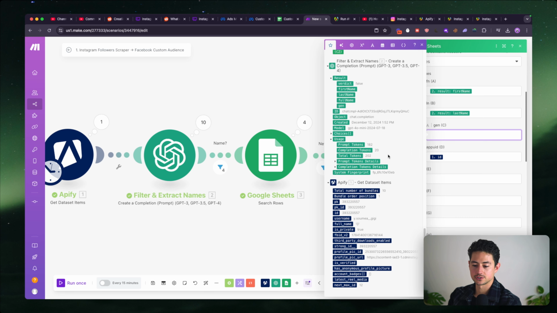It should be outputting the gen, man. Why is it not outputting the gen? Oh, no, it is outputting the gen. So what's going on here? Why don't we have gen? Oh, geez. I'm using the search rows. Jesus, I'm all over the place today. Okay, this is what we want. My bad.